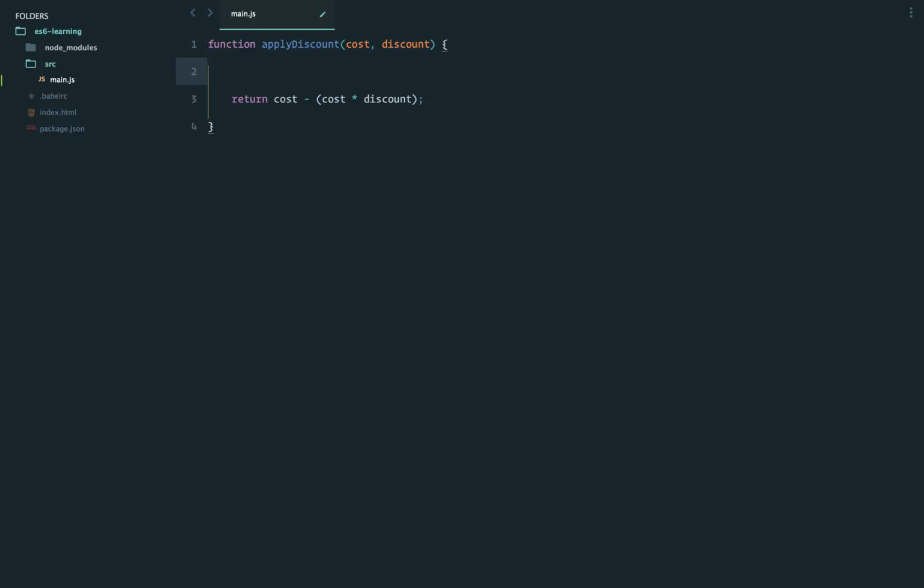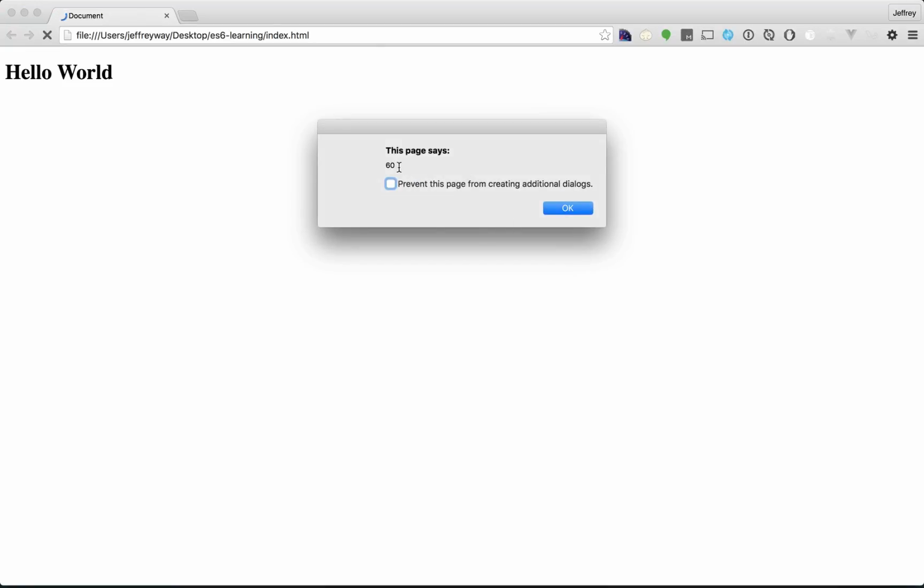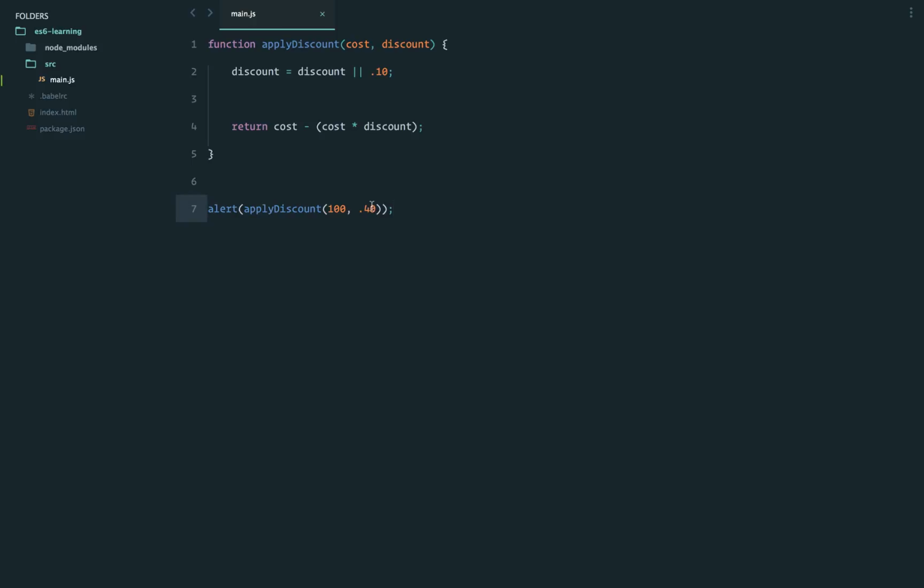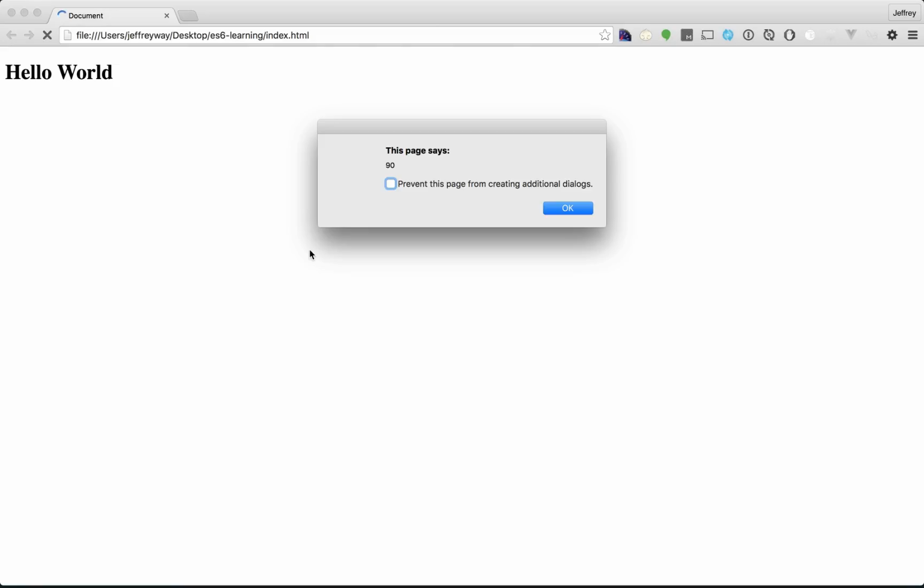To set a default, we're going to set discount equal to either what you passed in, if anything, otherwise I will default to 10%. So now, if we were to try that out, applyDiscount 100, and we'll do 40% off, and why don't we alert that? If I switch to the browser, give it a refresh, 40% off of 100 is $60. Okay, but now I'm going to use the default. I will remove that, and now it should say 90 because the default is 10% off.